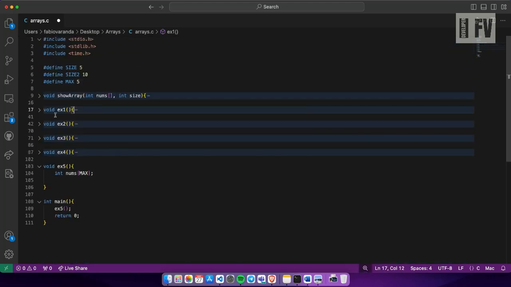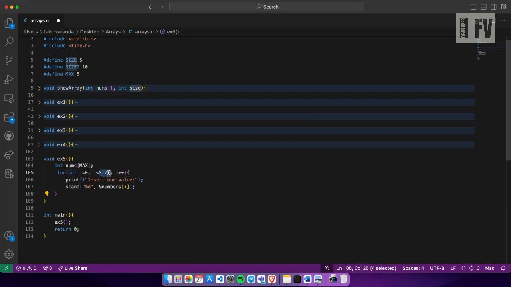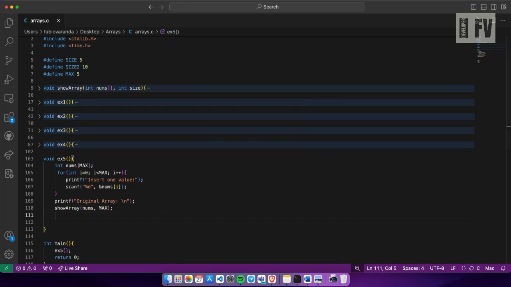It's the same as the first exercise because we want to fill in that array, but now we are not using a fixed number, and the name of that array is nums. Insert one value and store that value. Now we can show that array, show array, we send nums and we send max. Now we are showing the original array. So printf original array 2 \n. Now we are showing the original array.